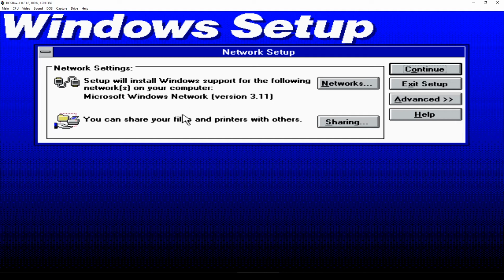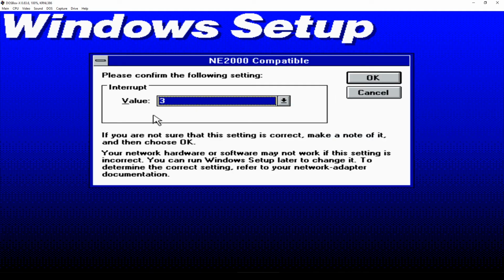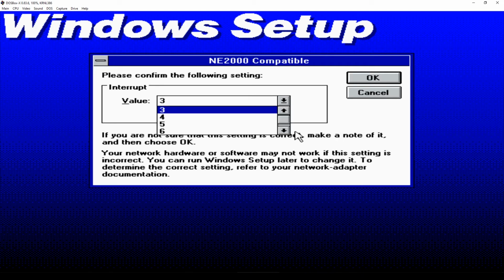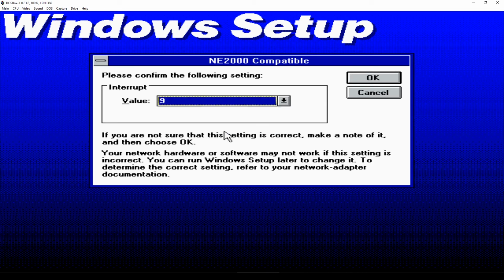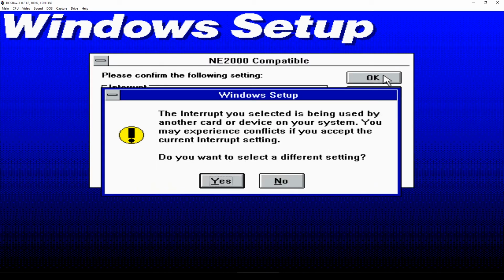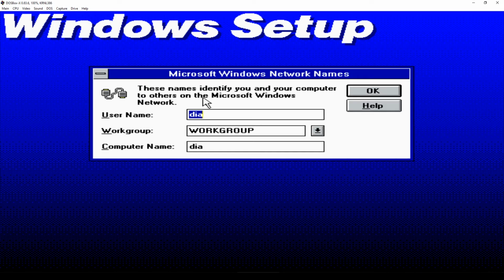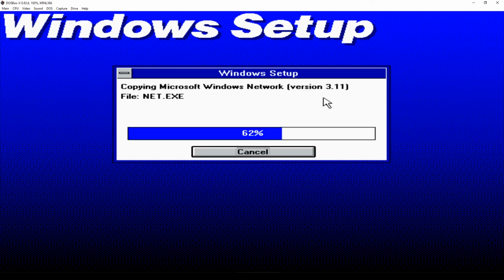You'll notice that it was able to detect the fact that you had that NE2000 network controller. So I'm just going to say, yeah, that's fine. Continue. Notice here it's asking you for that interrupt, which is that IRQ. Make sure this matches the number that you had in the config file, which in my case was 9. And it says, do you want a different setting? No, just let that go. What do I want my username to be? Blah, blah, blah. And we just hit OK.